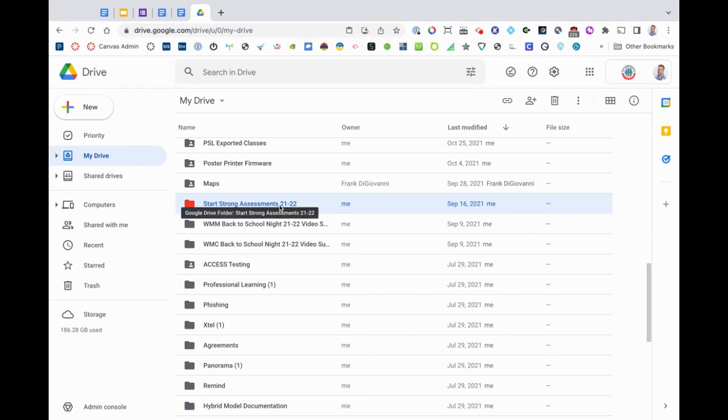So those are just a few of the new Google features that have rolled out over the past couple of months. I just want to call them to your attention, and hopefully you'll find one or all of these useful in your daily workflows.